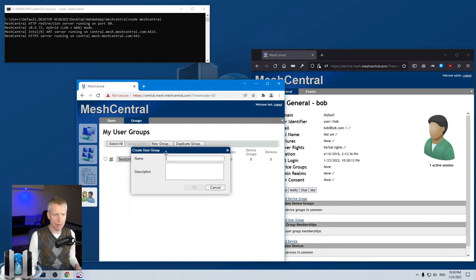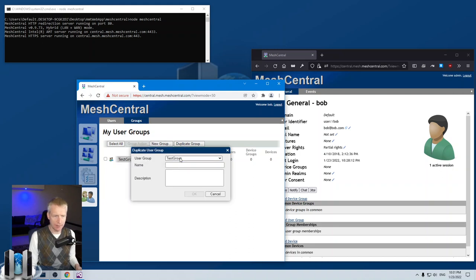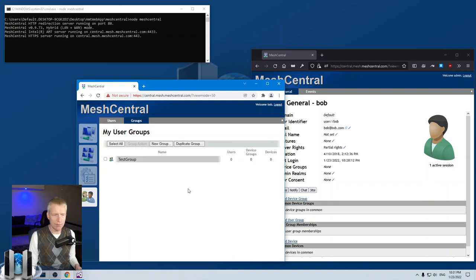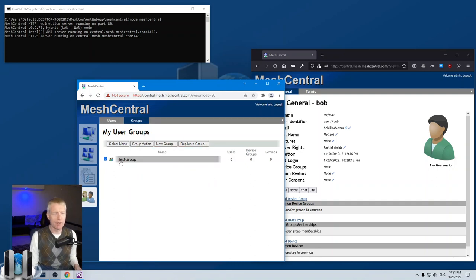So it can create a new user group right there, duplicate an existing group. For duplicate, you select your source group here, your new group and a description, and it will duplicate it with all the users and devices. So that's really nice. Or you can even say group action and delete group if you want to delete. So now Bob has not only access to view the user groups, but also manage them.